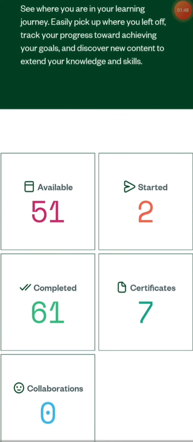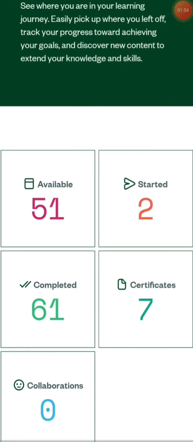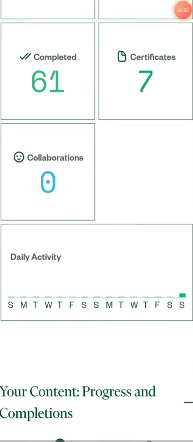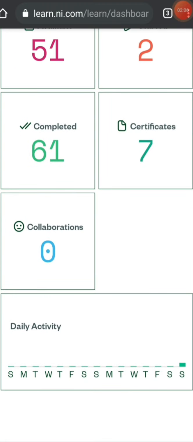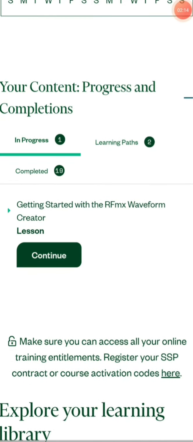Okay, so it is my learner dashboard. You can see my name, Hitesh Pradhan. Available 51, started to complete 61, 7 certificates. So let's check the certificate first. Okay, I'm not able to click this certificate. No worry. Your content progress and completion, so in progress, learning path.